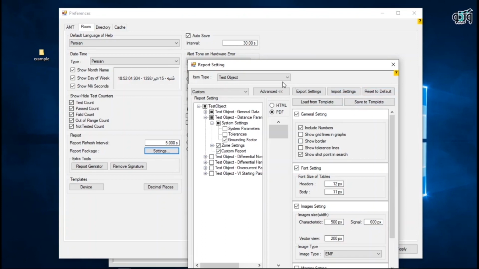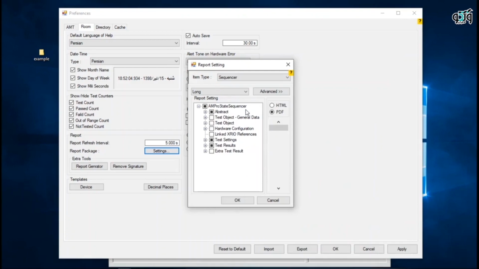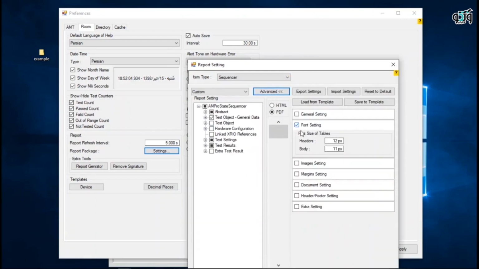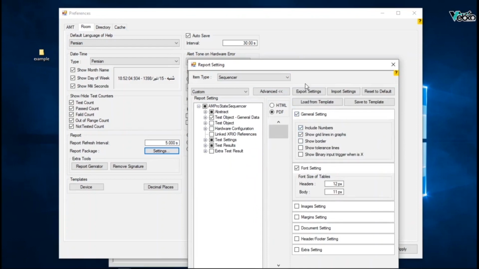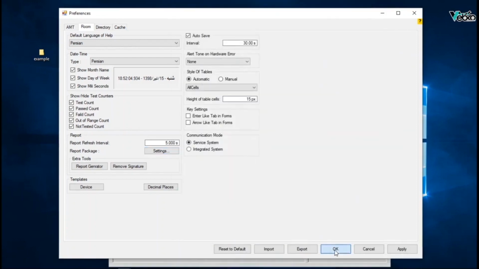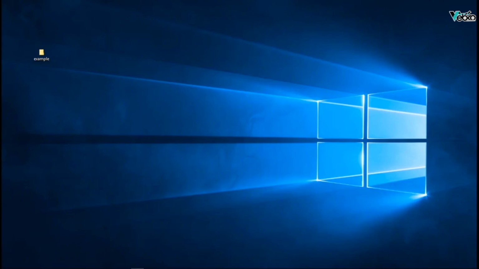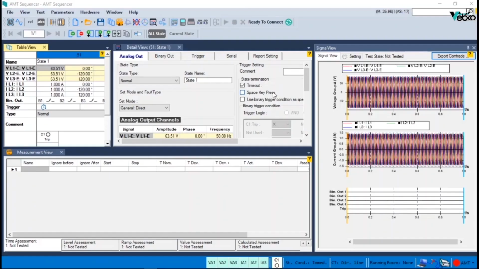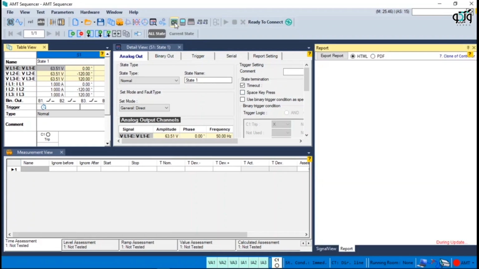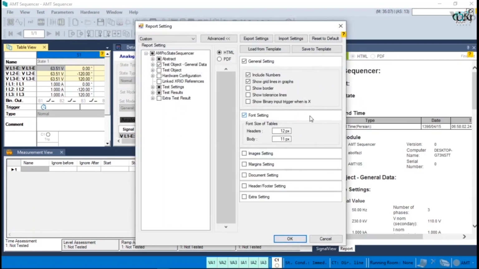For instance, if sequencer is selected in the item type, and some specific settings are set as default and confirmed, after entering the sequencer room, selecting the Report View option from the View menu and reviewing the Report Settings section, it is observed that the same settings are set as default for this section.